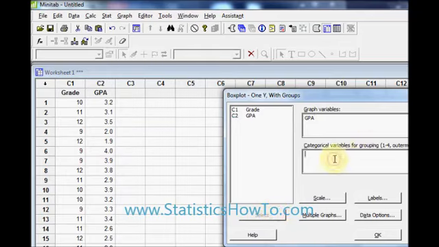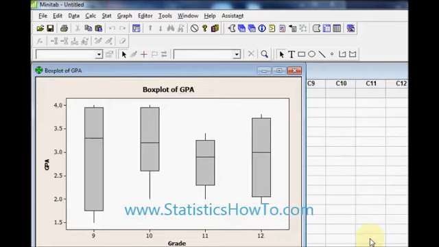And in the categorical variables, that's my grades, my 9th grade, 10th grade, 11th grade and 12th grade. So those are my categorical variables. Click select to move it across. Click the OK button. And here's my box plot of GPA.